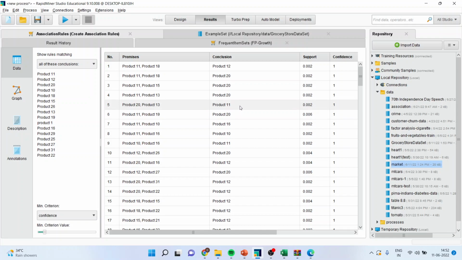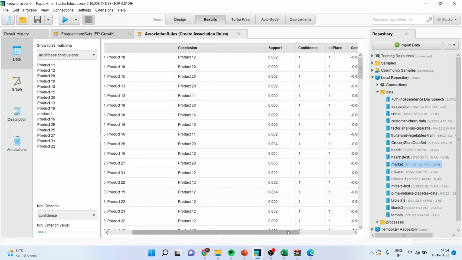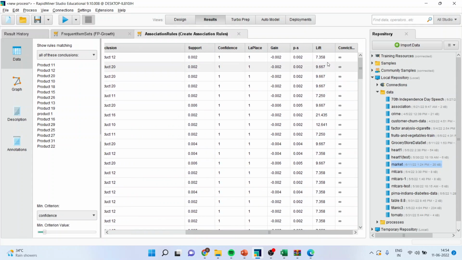Now, one by one, we will try to understand this output. First of all, let us see. If product 11 and 18 are purchased together, what is the possibility that product 12 will also be purchased? The support here which we have got is 0.002. It is very less. Confidence is 1. But the most important and the glaring thing, which you should focus on here, is lift. Lift is 7.3 and it has almost crossed 1. And therefore, the probability of occurrence of this event is maximum.